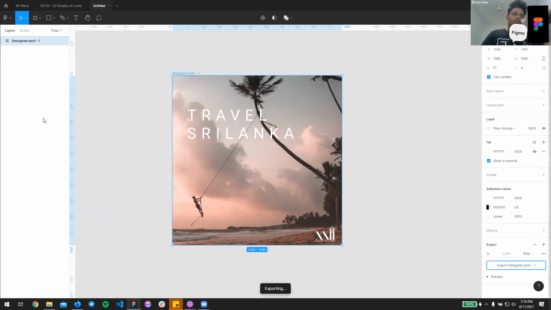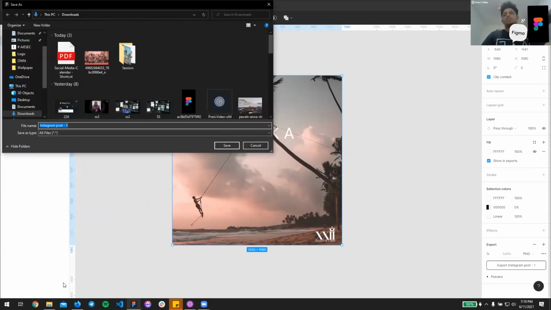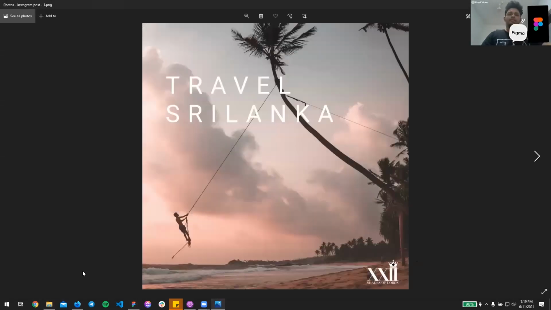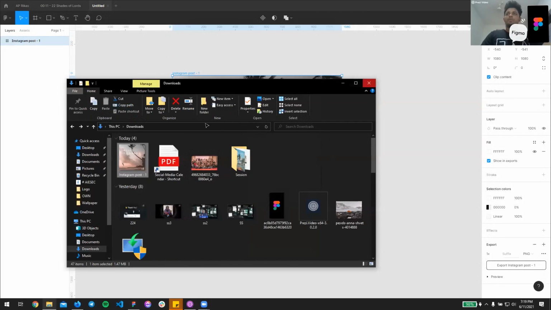Export Instagram post one. So I have exported the photo. Here is the photo. It's a simple design. You can also, and one more thing, you can design UI UX design also.